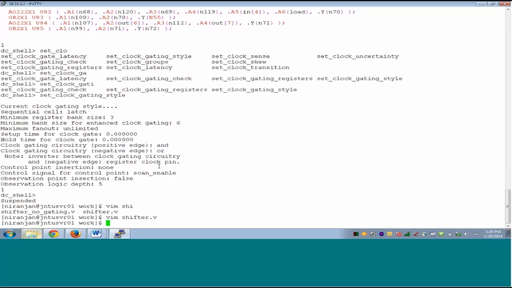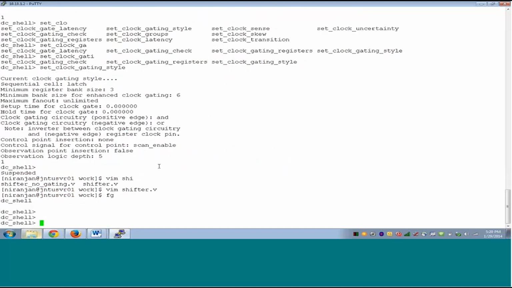Can we see some power numbers here? What I'll do is I'll again remove all the design.